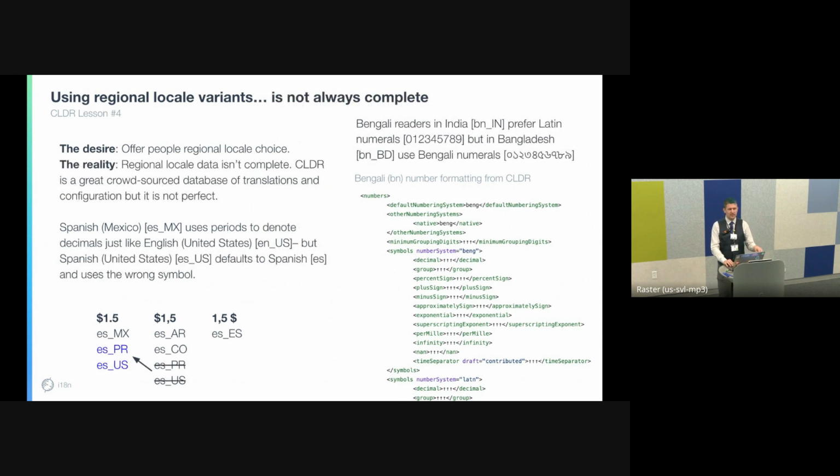Bengali readers in Bangladesh do want to use Bengali numerals, but they want to use Latin numerals in India. And then on the other hand, Spanish Puerto Rico and Spanish US should be using the same formatting as ES-MX, not the same formatting as ES-AR. And the data is not trying to give you certainty, because it's just defaulting. But if you don't realize that it's not always completely covered, then it'll give you a certainty that you shouldn't have.